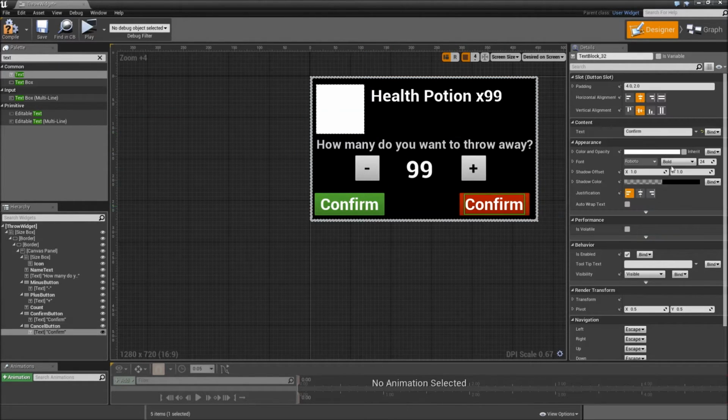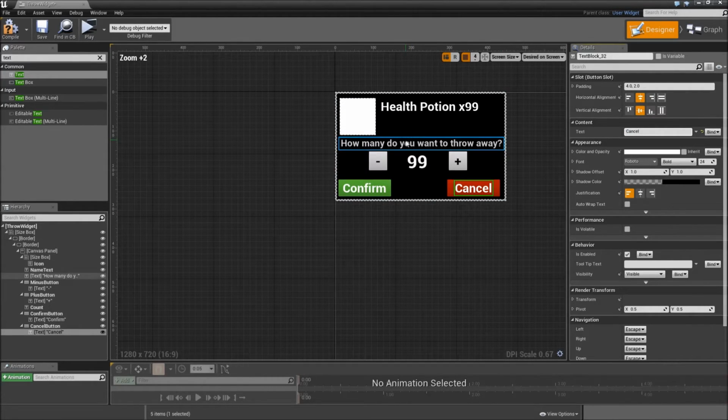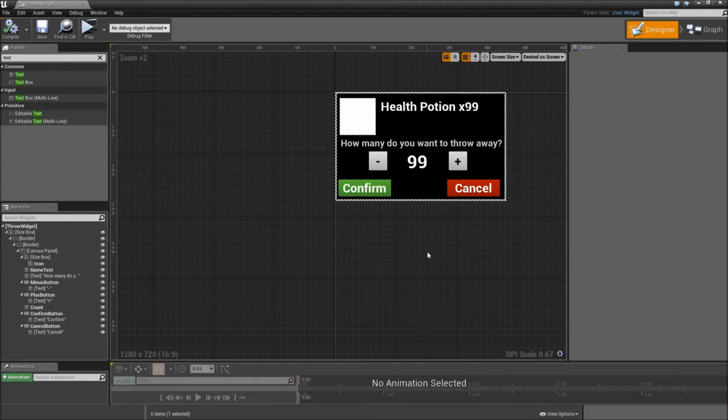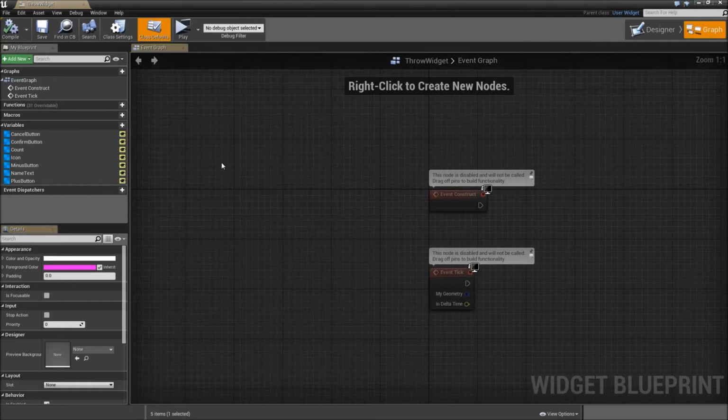Also change the text to cancel. Okay, so that's it for our design. Now let's go to the event graph and we will create some variables here.